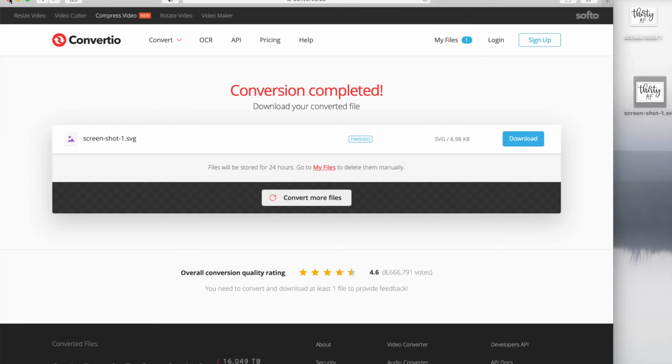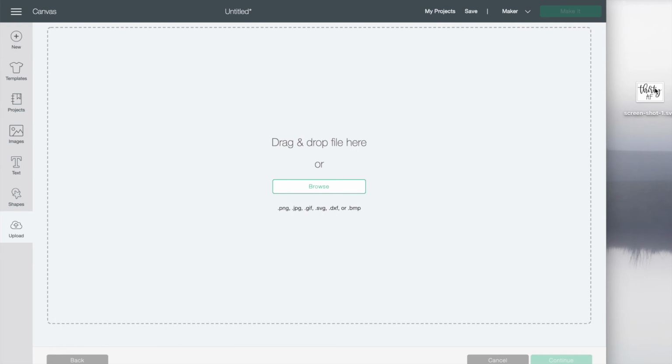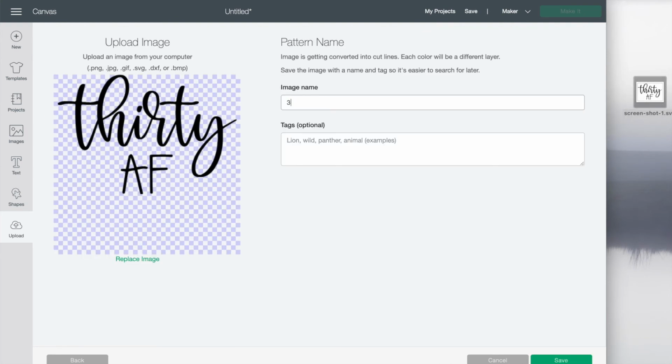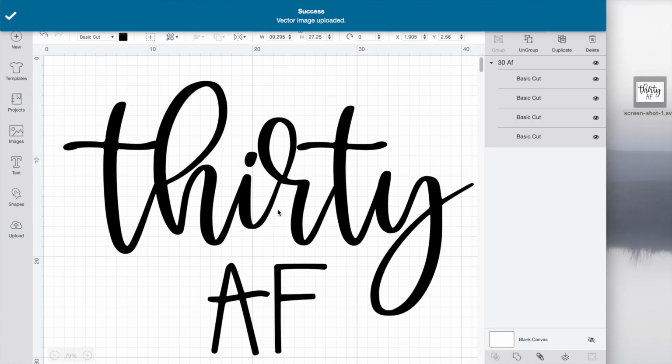Now that that's done, I'll just close out of this and go into Cricut. And over on the left-hand side, it says Upload. So click on that and just drag and drop your file that you like in there. And this one is already saved as an SVG, which means the background is taken out. So there's nothing that you need to remove on this. Save your file name and then click Upload. And there you have it. Your image is ready to use.